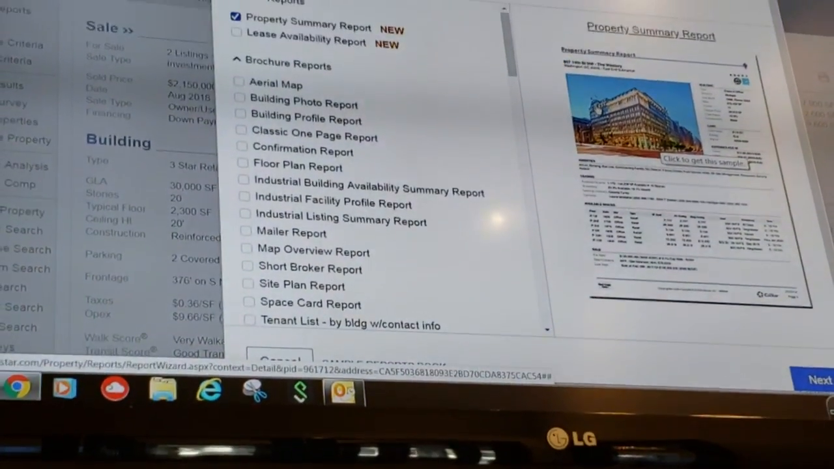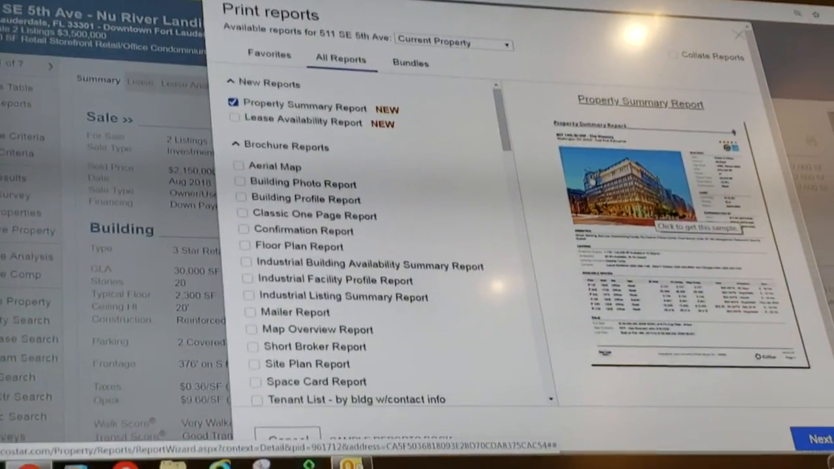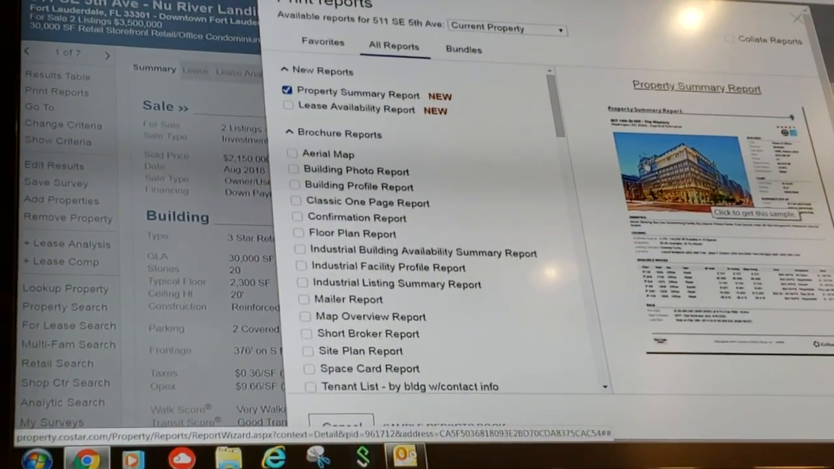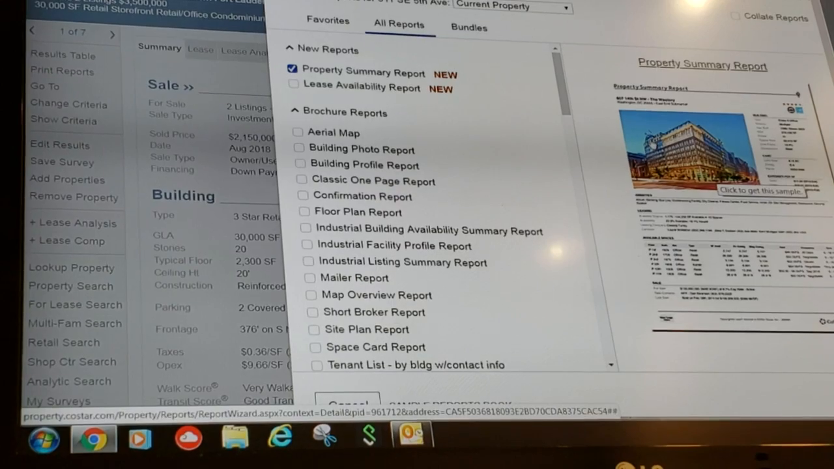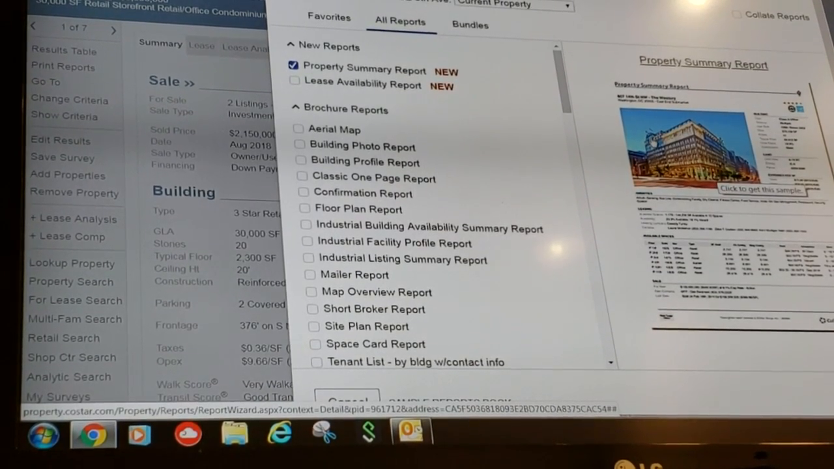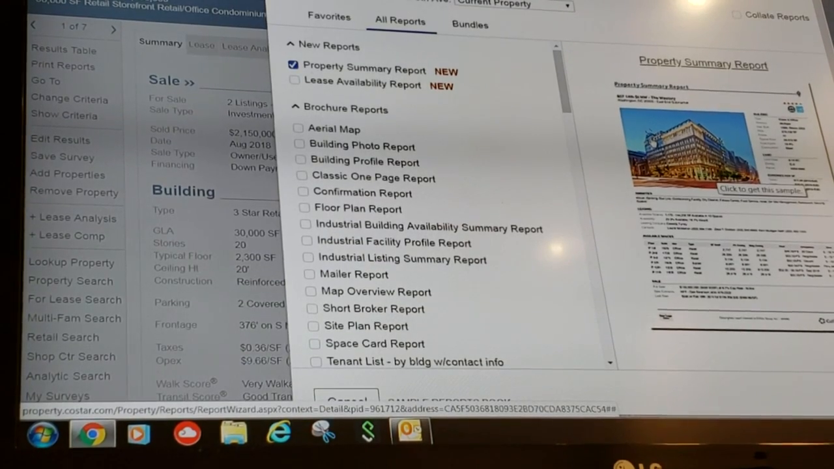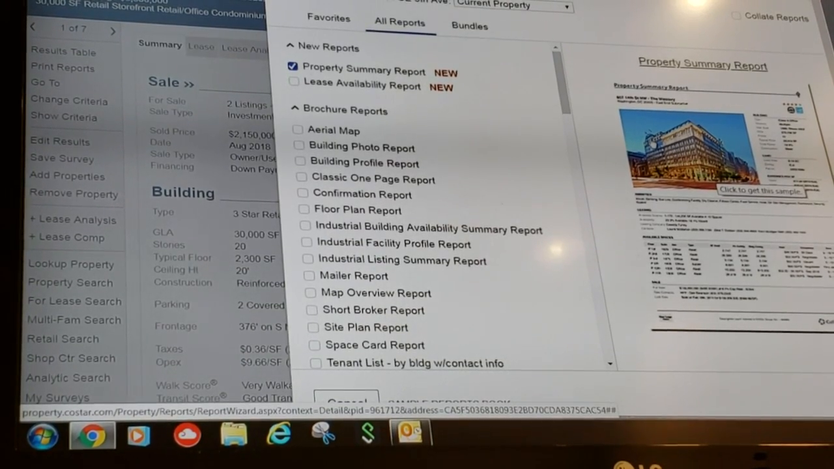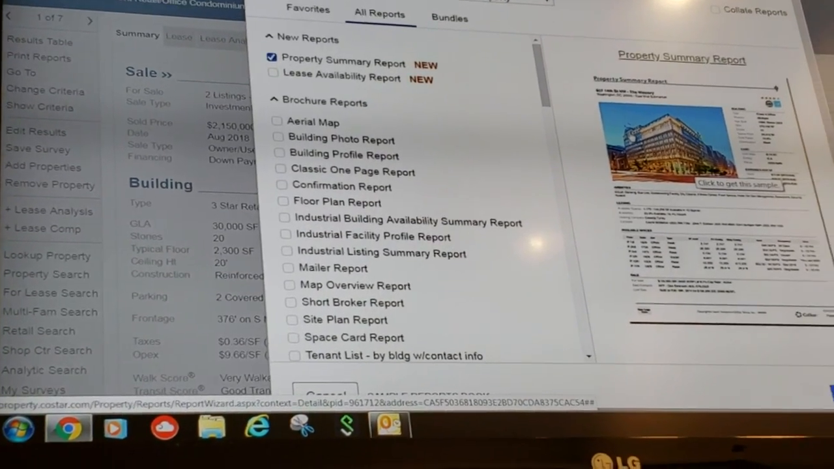This is why I like Buildout, because the property summary report sometimes gives too much information. It goes over, let's say, how do I explain? Like Flagler Village in Fort Lauderdale.